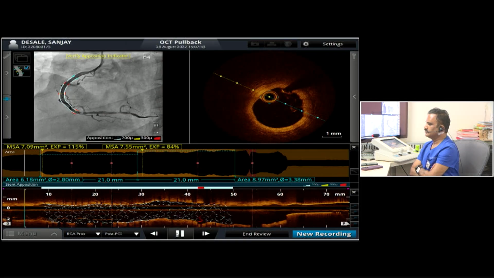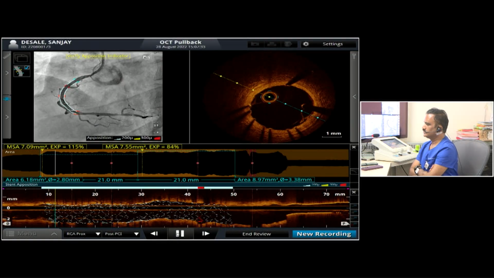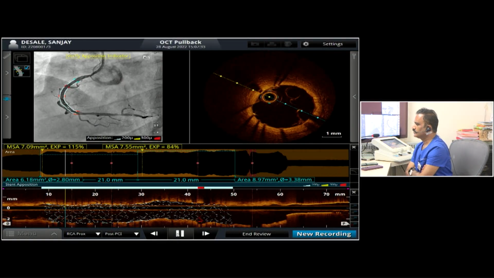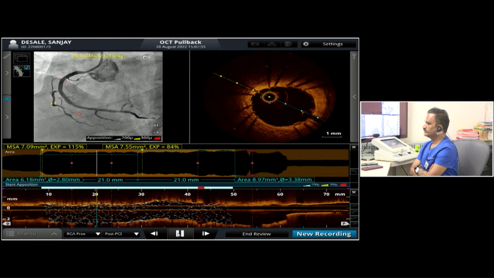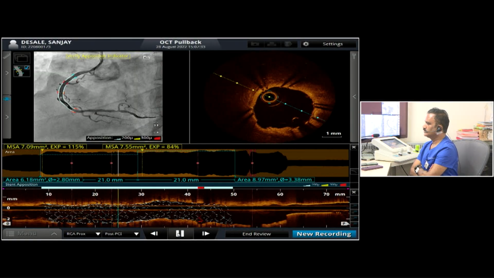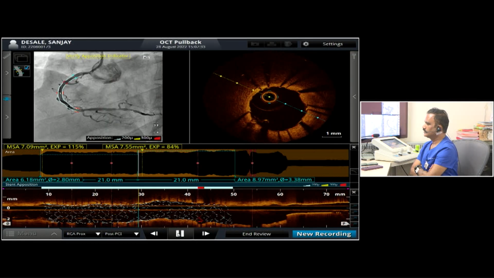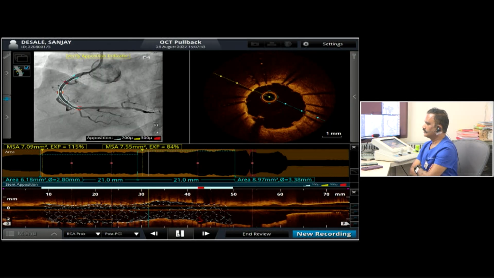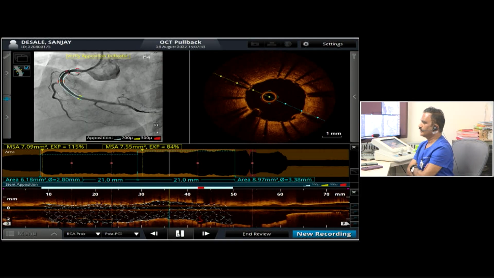Distal vessel is good. There is no edge dissection. The stent apposition looks good. Area achieved is MSA 7. Here apposition is good. It looks good. Here it is good. Apposition is good. You can see that. Area achieved is good.